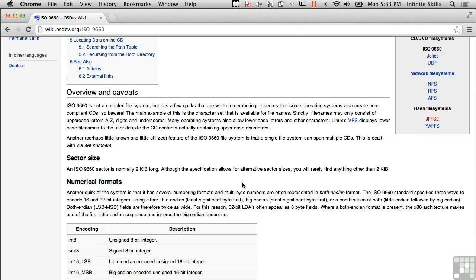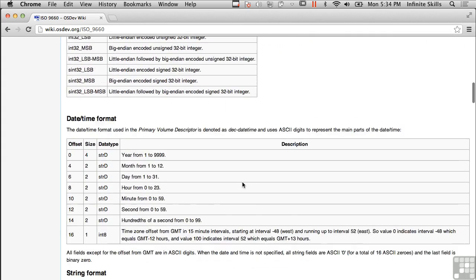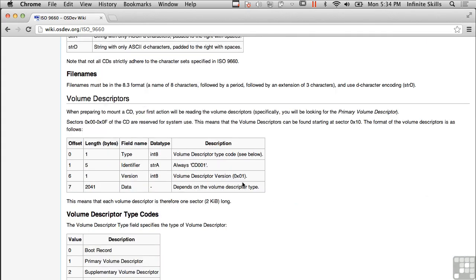Now, ISO 9660 is the standard, but of course, different operating systems sometimes have extensions to the ISO 9660 standard. So, for example, Microsoft has the Joliet file system, and that supports files a little bit differently than ISO 9660. ISO 9660 has an 8.3 format for file names, which is one of the reasons why the Joliet extensions are popular, because Joliet supports long file names.